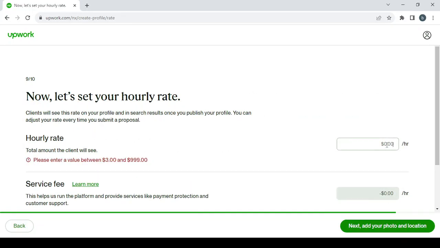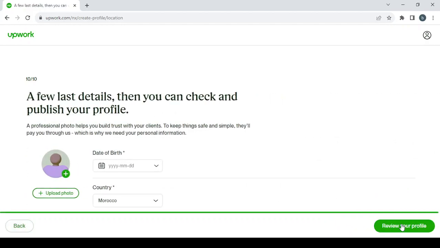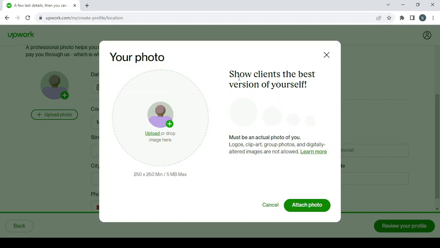Then click on next to set your rate. So here let's enter $40 per hour. Then click on next to add your photo and location. So here you fill the usual information, date of birth, country and address. And for the profile picture, make sure to show clients the best version of yourself. It must be an actual photo of you. Logos, clip art, group photos and digitally altered images are not allowed, so keep that in mind, guys.